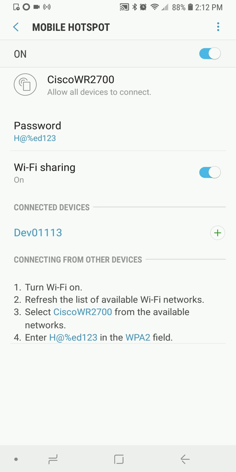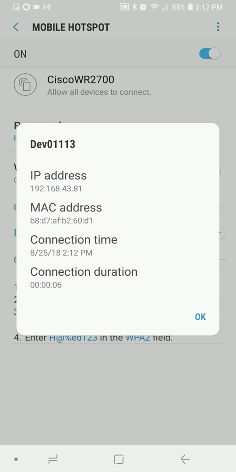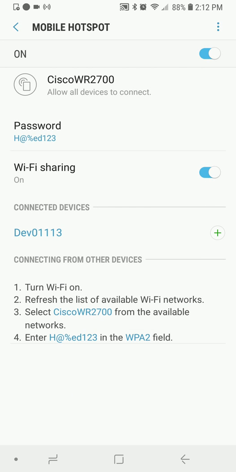So you'll see here. Now it shows in the connected devices. And that's it. There it is. That dev zero, whatever. That's it. And it definitely has internet access.